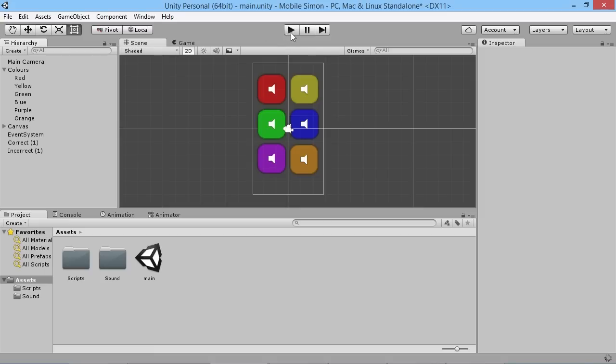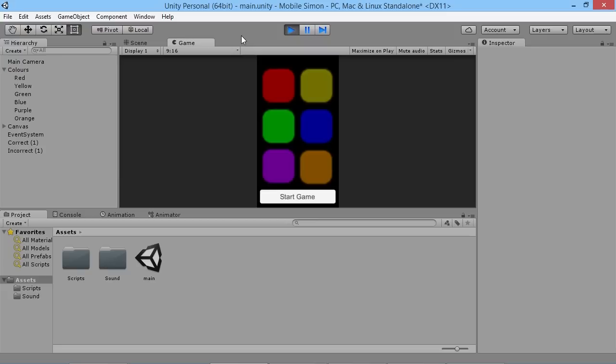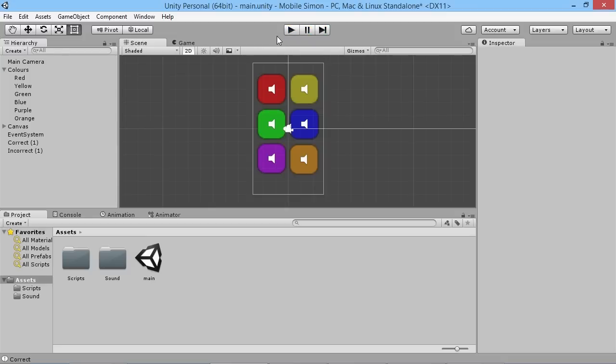So we can hit play and start the game. It plays the sound. And there you go. We've got the basics of the game, and it makes a lot more sense when you have some actual sound in the game. So that's how we can add sound into the game.